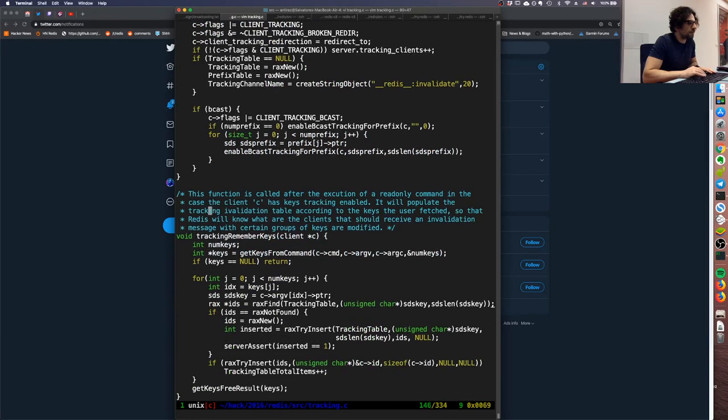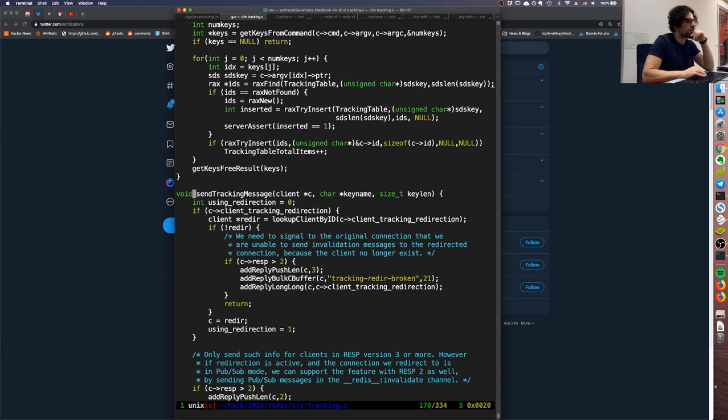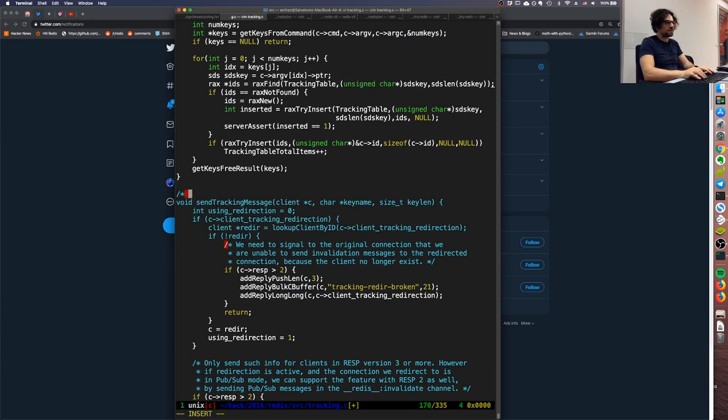Okay, this function is called after the execution of a read-only command. This is not interesting from the point of view of broadcasting. Okay. Here, for example, we need a top comment, send tracking message. What is this function doing? We need to describe every function with a top comment so that the version of ourselves that returns here in 6 months will not have to read what's going on here.